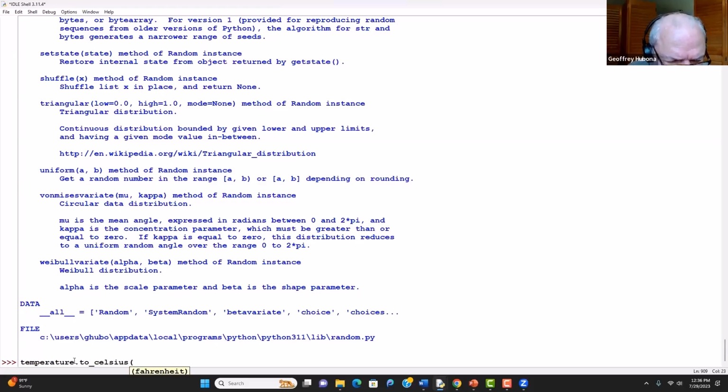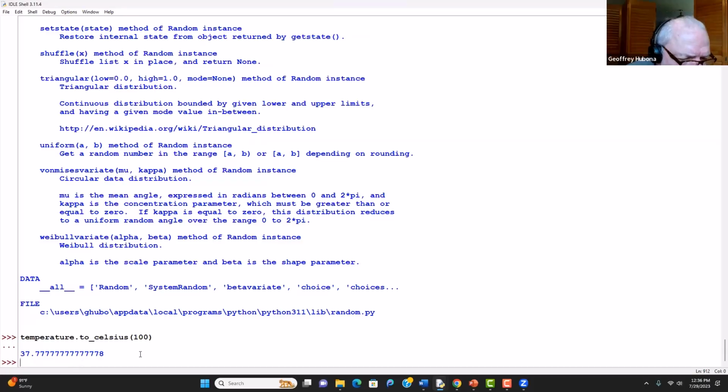And say 100. Is that boiling, I guess? Not sure. So this is going to, let's see what happens. Okay, so 100 Fahrenheit is 37.77 Celsius.